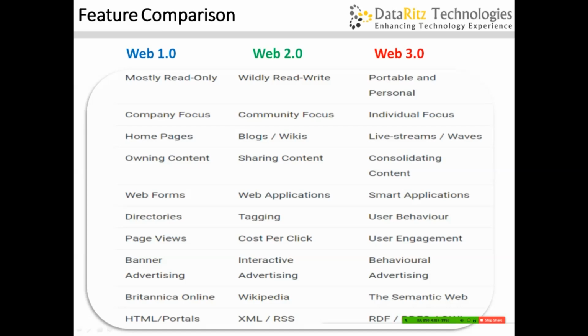How can we attract more and more people so that they stay with us? That is why user engagement matters. Earlier we had banner advertising, then interactive advertising, and today behavior advertising. So everything is going to change. If we don't understand how things are going to change, it is very difficult to sustain in the market. In the older days we had Britannica online, then came Wikipedia, and today we have one more important thing, the semantic web. So many formats and new things came up from 1.0 to 3.0.